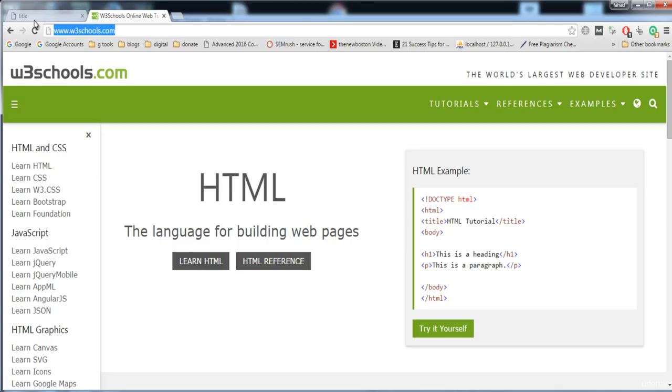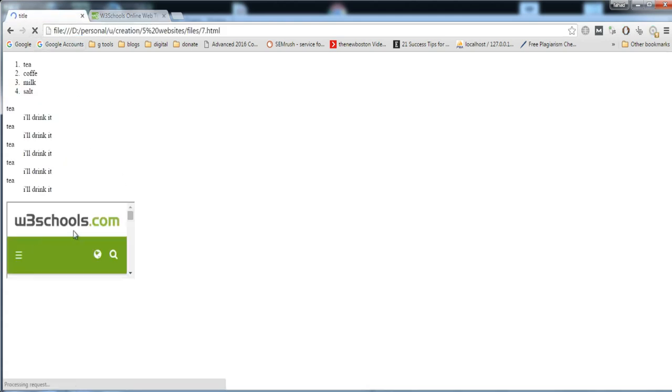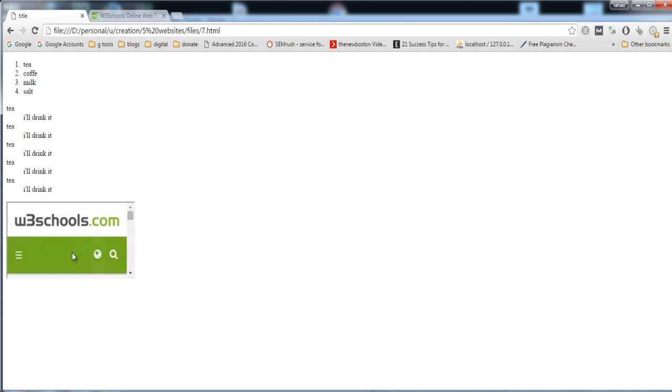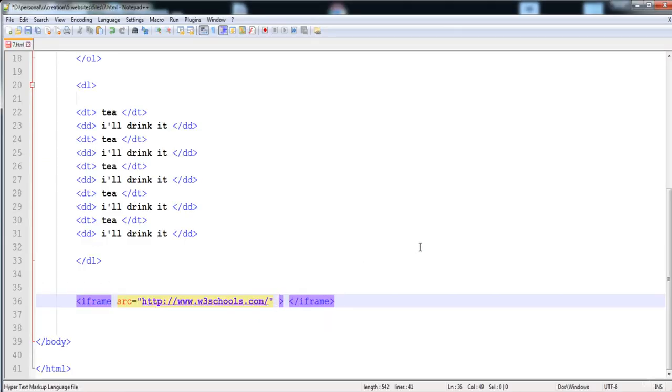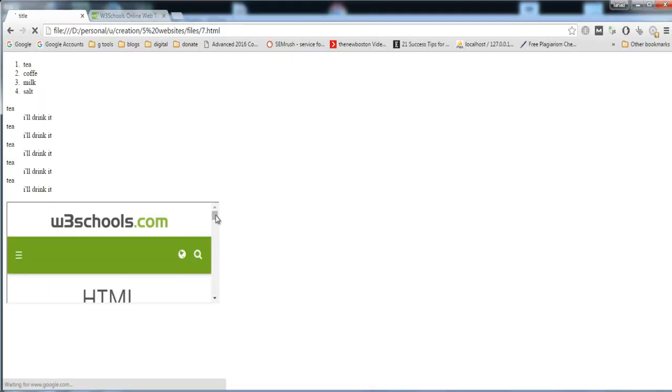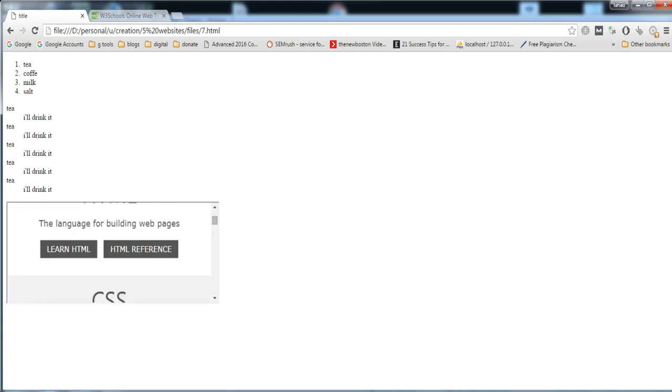And now let's refresh. This is the w3schools.com, and now refresh this page, and here you see that w3schools.com is added into this frame, and here is the menu and all the things. So you can also add the width and height. Here I'm gonna add the width and height. Here is the width, I'm gonna add the 500, and here is the height, 200. So now let's check it, and here it is added. So now you can add any website in your web page.